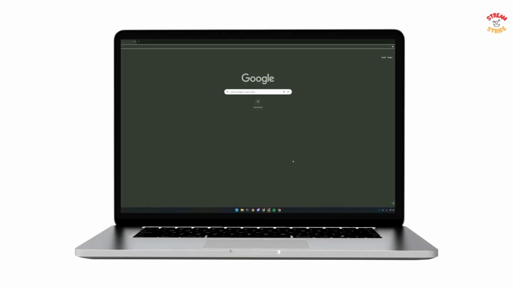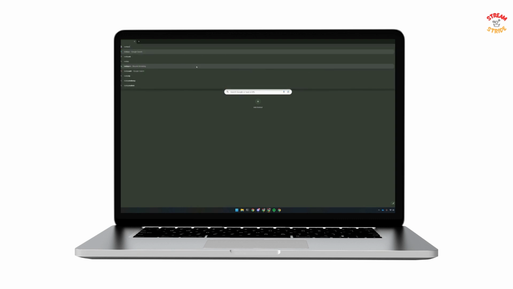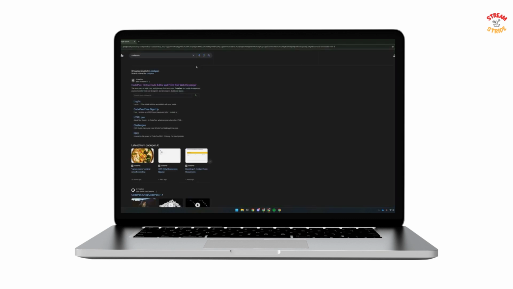The first thing you want to do is search for CodePen in any of the browsers. I'm using Google Chrome here on my PC, but you can use any other browser as well. So I typed in CodePen and here is the online code editor.